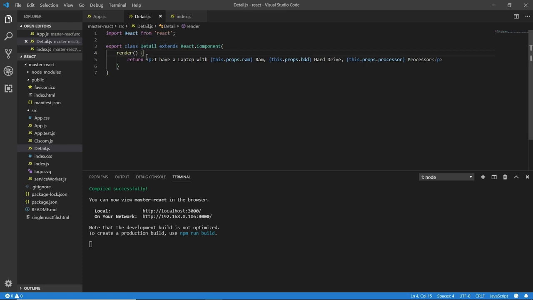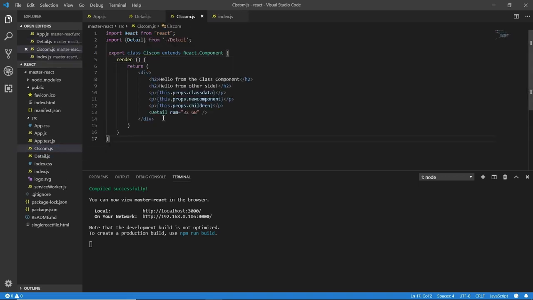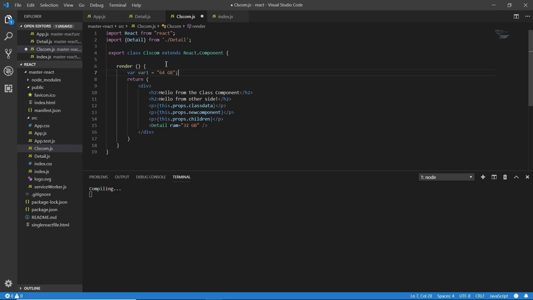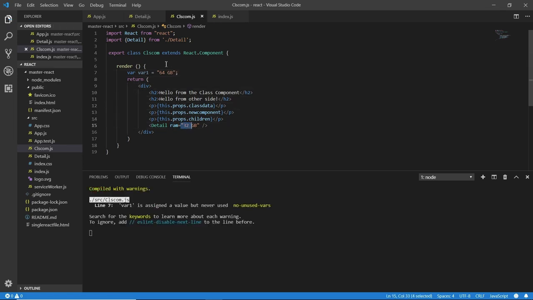So by now we are using the states in the class components. There is a CLS-com. We used the CLS-com in the detail page. Anyway, I'm going to do something here. Here we are sending the RAM value along when we are calling the detail component. We can use a variable here too. So I'm doing the same, like var1, and here I'm adding some value. I'm typing here 64 GB. Okay, this is a variable we've made, and now instead of the plain 32 GB value, I'm using the variable which is var1. Okay, now I can save it.